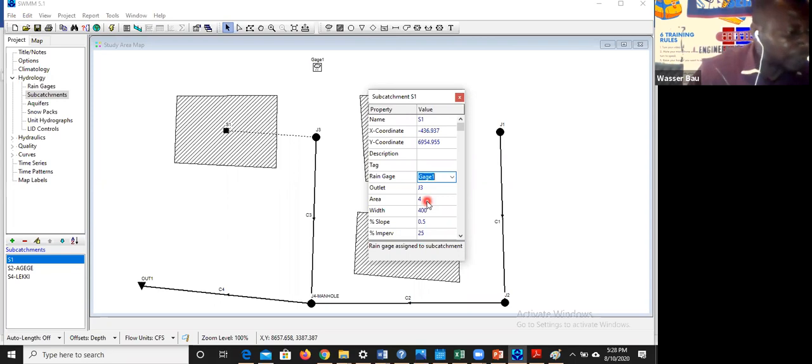I can leave the other parameters the way they are by default. Okay. I'll leave the area the way it is, 4. We're already on page 14 now. So these are the two things you change for all of them.